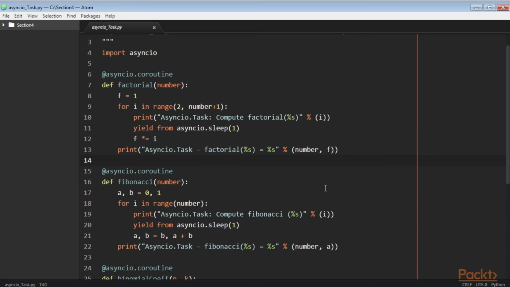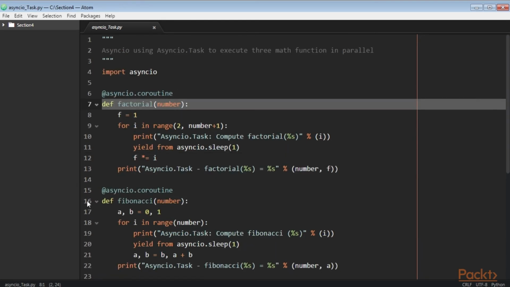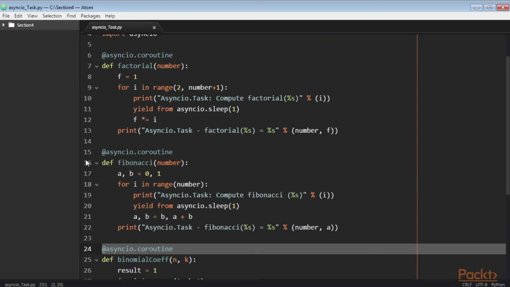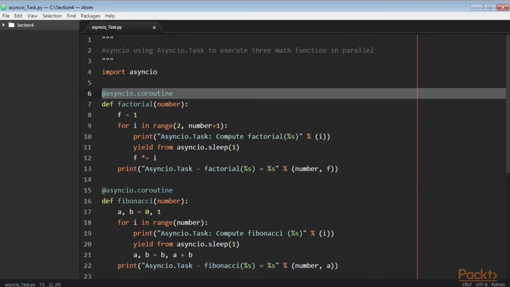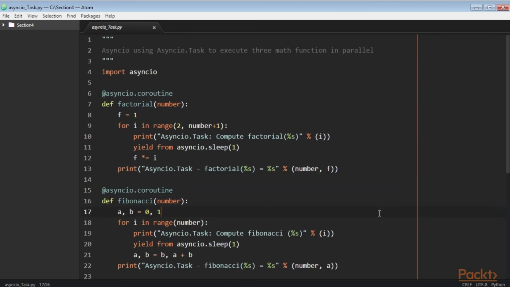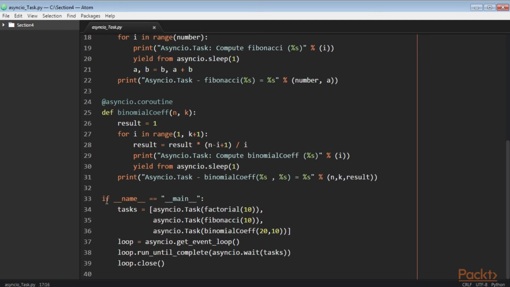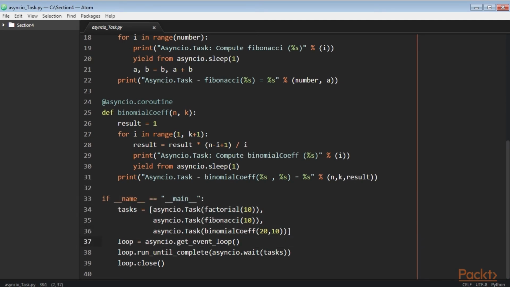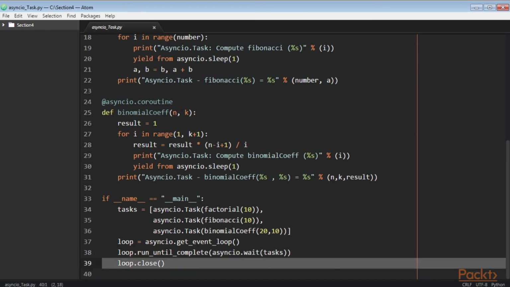In this example, we defined 3 coroutines, factorial, Fibonacci, and binomial coefficient, each of which, as explained previously, is identified by the Asyncio.coroutine decorator. To perform these three tasks parallelly, we first put them in the list tasks in this manner. Then we get the event loop. Next, we run the tasks. Here, the Asyncio.wait statement, tasks, waits for the given coroutines to complete. In the last statement, we close the event loop.